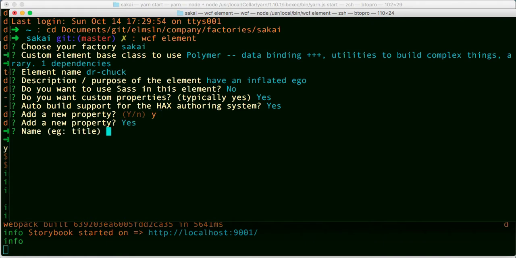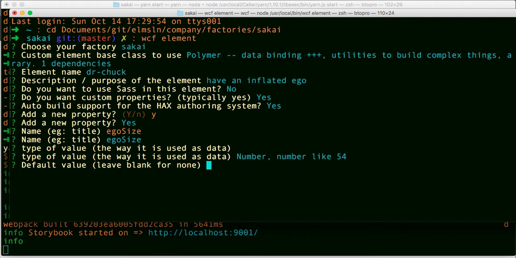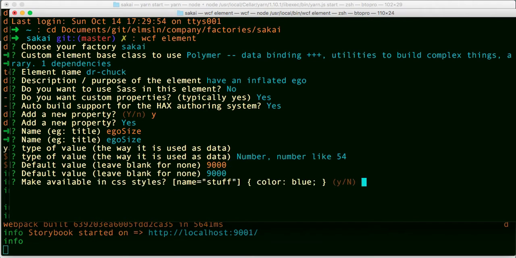Okay, so let's add a property. We go into a little loop here, and the title is, I believe, ego size of this property, and it's a number, and we'll say power level 9000 is the default value. Do you want this to be available for CSS styling?